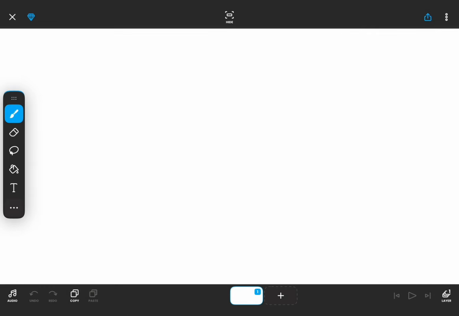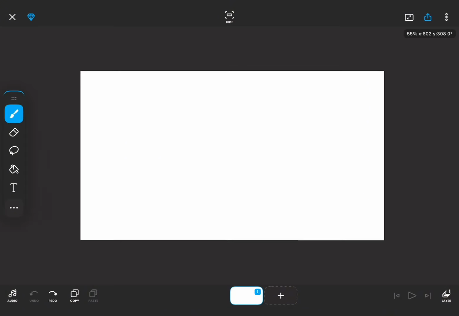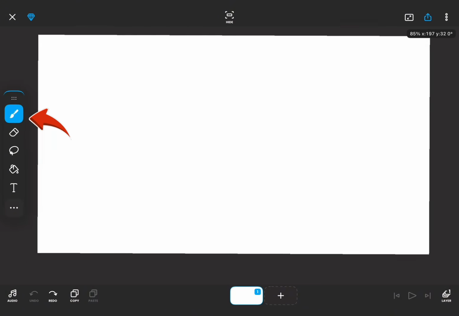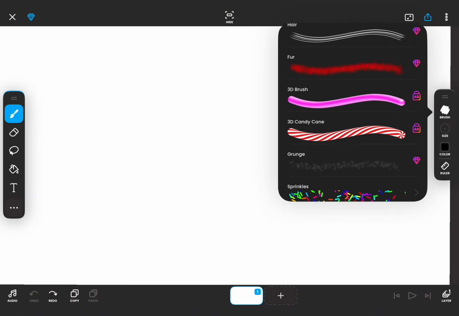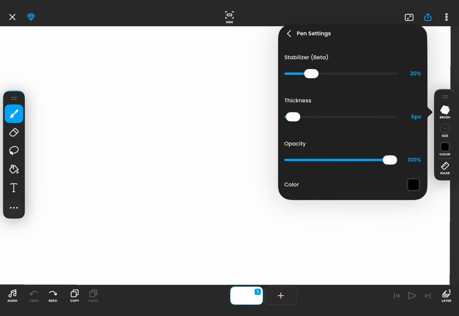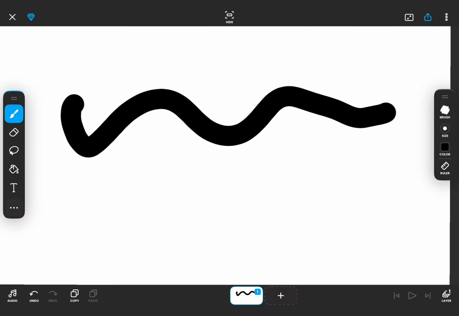This is what the FlipaClip interface looks like. You can zoom in and out of the canvas by pinching with your fingers. This is the brush tool, which you'll use to draw. Tap it to choose from different brushes. If you tap the arrow next to it, you can edit the brush settings, increase stabilization, change the thickness, or adjust the opacity to make your strokes more visible or lighter. This shortcut here lets you quickly change the brush size.